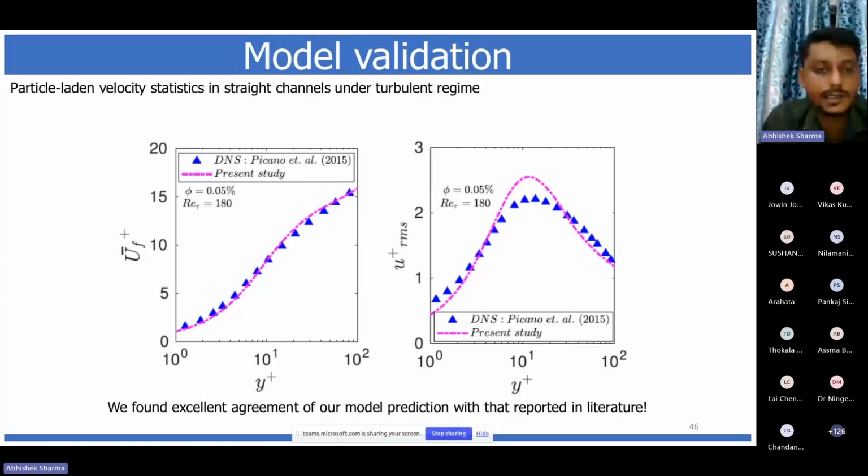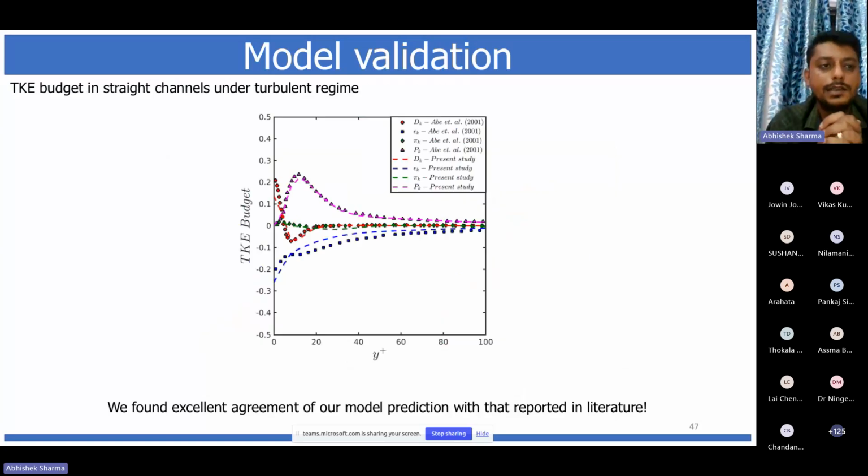This is the particle-laden velocity statistics in a straight channel under the turbulent regime at a friction Reynolds number of 395. We found an excellent agreement of our model prediction with that reported in the literature. And this is the turbulent kinetic energy budget in the straight channel under the turbulent regime. Here, 4 different terms have been validated. The other 2 were negligible, hence not shown. Here also we found an excellent agreement of our model prediction with the literature.